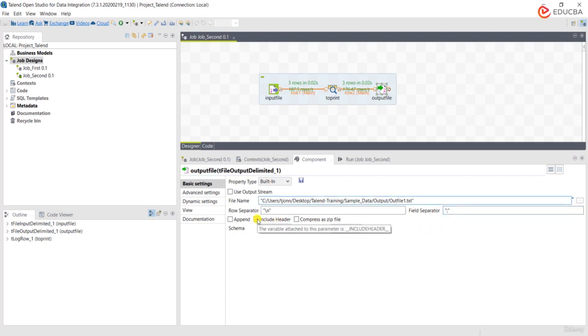And include header helps in adding the header to the output file. If the input file has a header, and if we want to write the header to the output file also, we would use a include header option. And we have an append. What this would do, if we are trying to write to the same output file, if we want to append the data, go ahead and click on append. This would go and add the data at the bottom to our existing output file. Well, that's all about the T input file and T output file delimiteds.